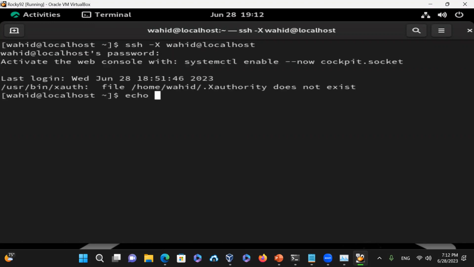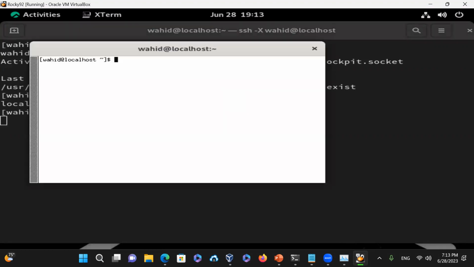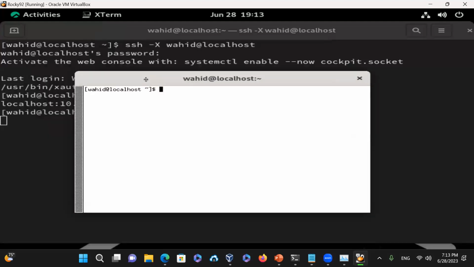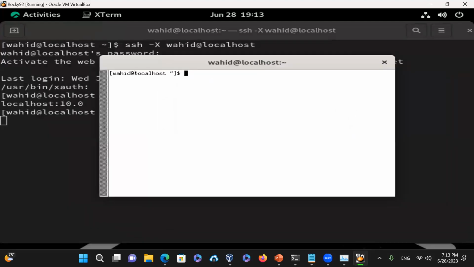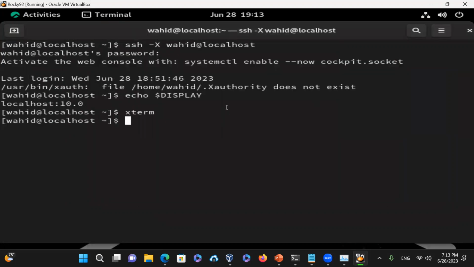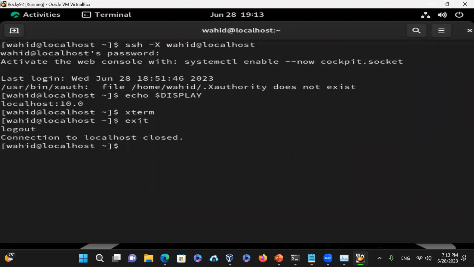And now I say echo $DISPLAY. It is localhost. So now I open xterm, it should be okay, and it does. So we have to do the /etc/ssh/sshd_config X11Forwarding enabled, and then we do that one. So let's assume that was the case for Ali also.